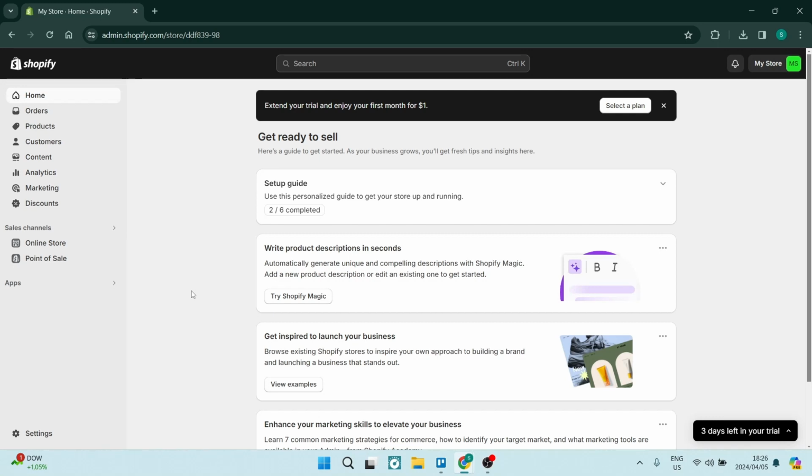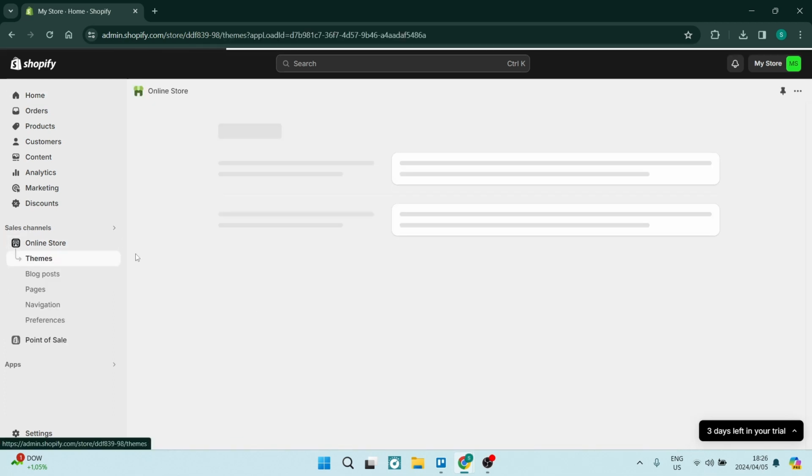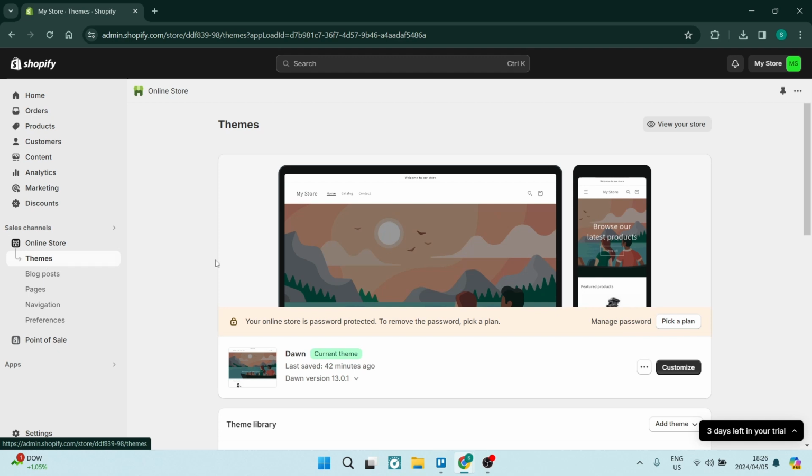I'm going to show you how you can add or upload a Shopify theme as a zip file. So this is now a third party or external theme. So let's jump in. On the left hand side, you will see your sales channels and you want to tap on the online store. Now automatically it'll open up your themes page.